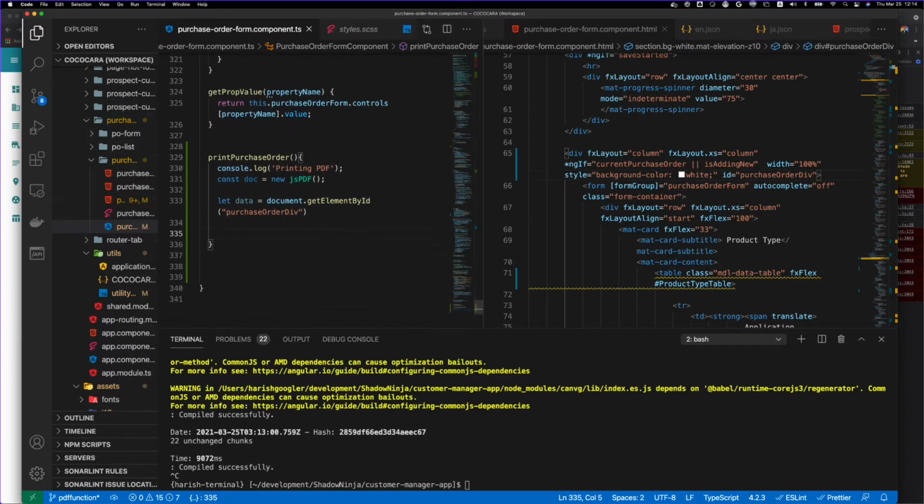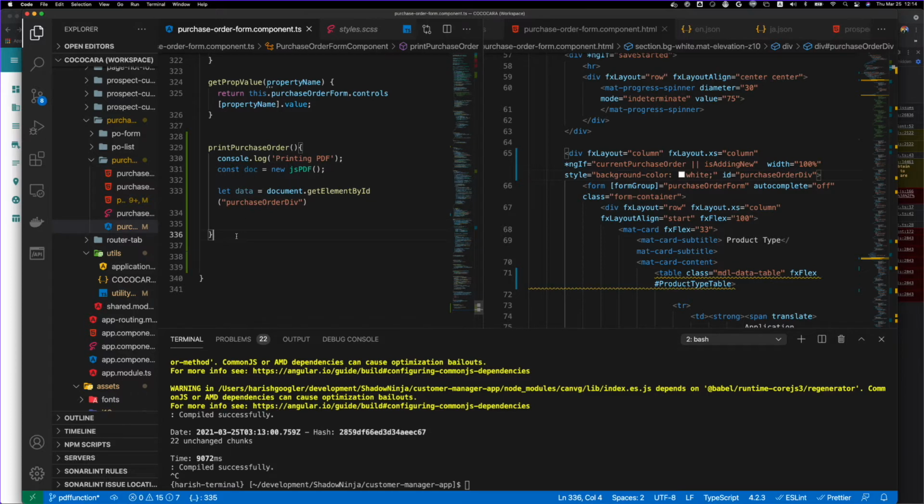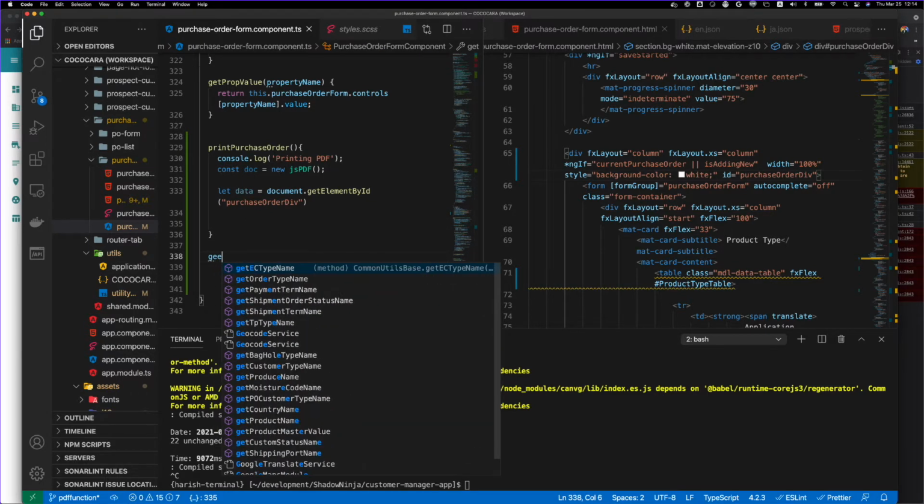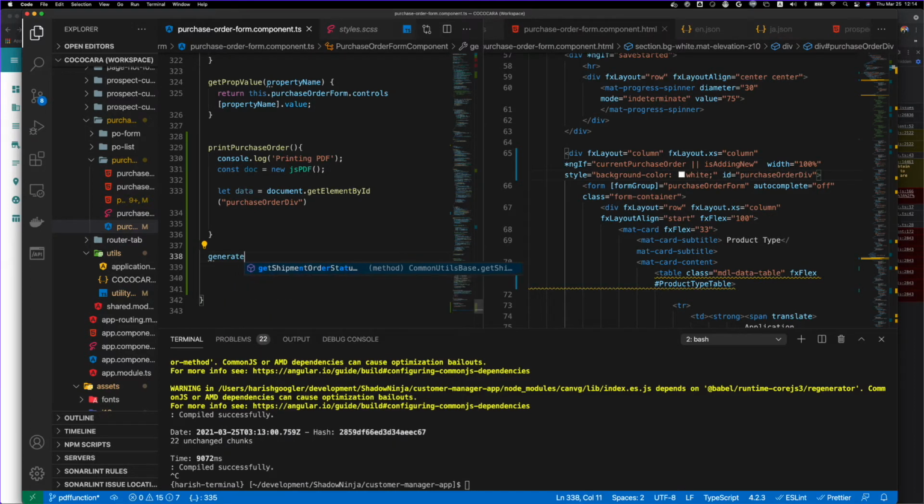I'm going to create another method which I will be calling. Let's call it generatePDF, and we will pass this data. Why am I doing it like this?